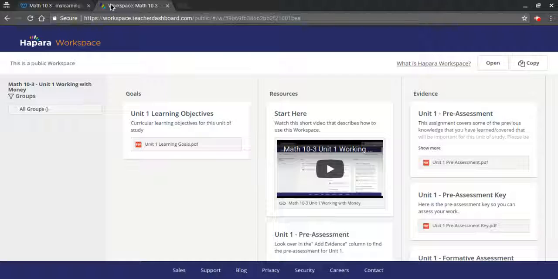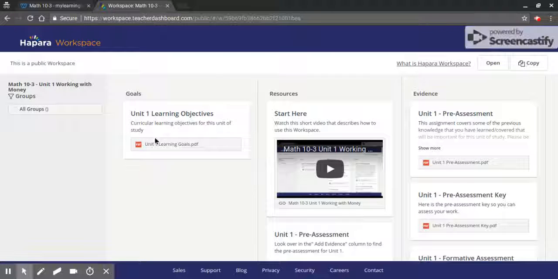So if I jump over here, in Math 10-3, as you know, there are 7 units. So there are 7 workspaces. This is one workspace. And essentially, I've set them up so they all flow exactly the same. So what you're going to do is you're going to come to this unit. Your teacher will share this with you.